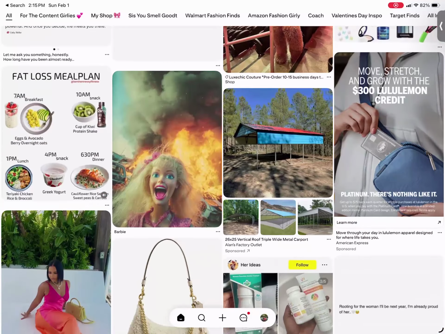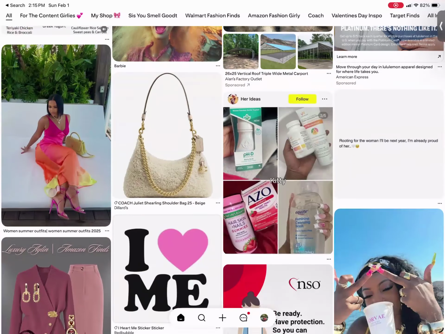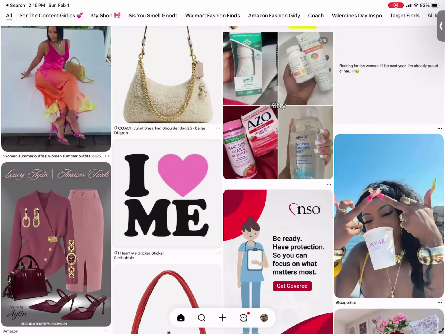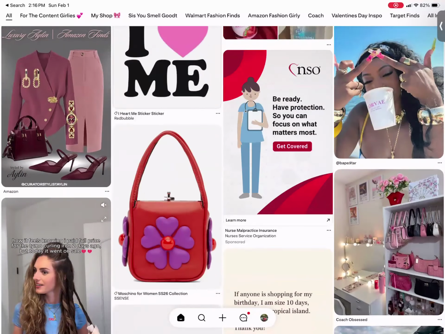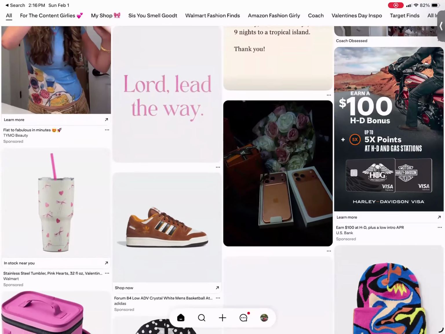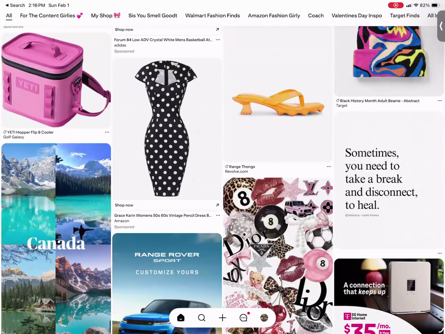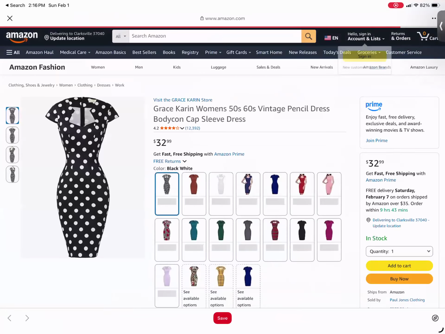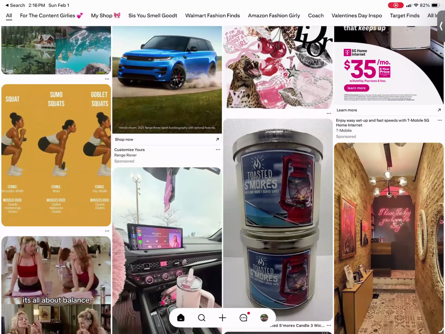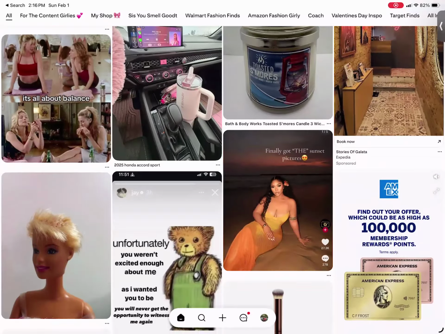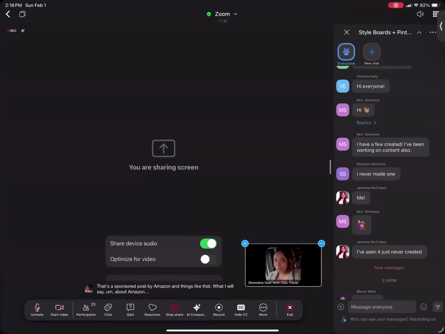As you can see here, you see fat loss meals, you see stuff like this, you see pictures, you see vacay inspo, you see all of this, right? You also see brands on here as well, posting their stuff. Like Amazon, that's a sponsor post by Amazon and things like that. What I will say about Amazon, hold on, I think somebody's trying to.